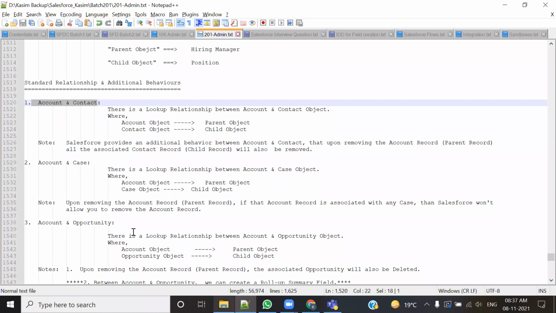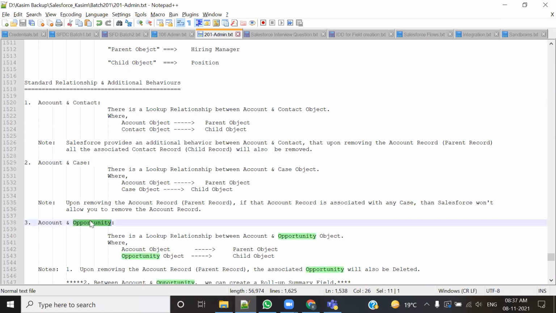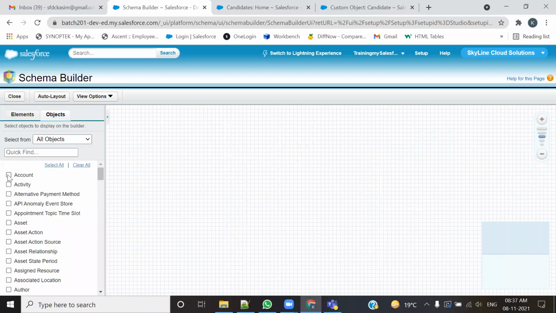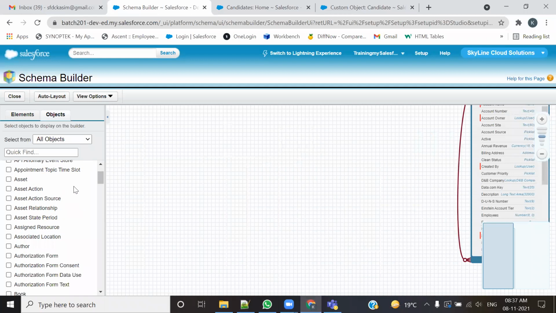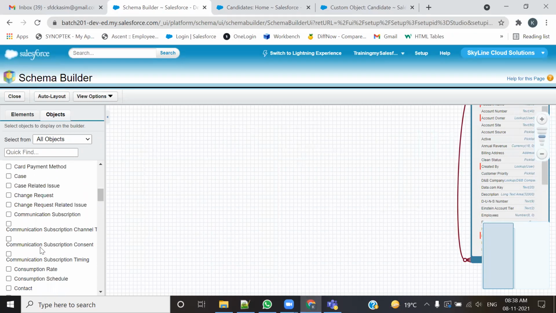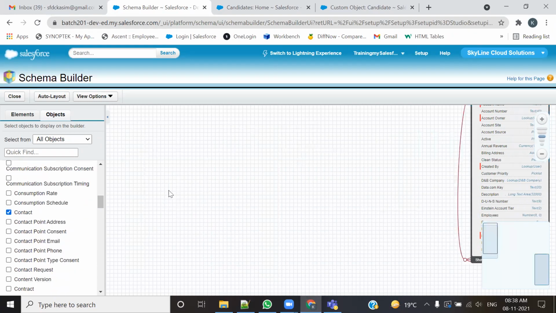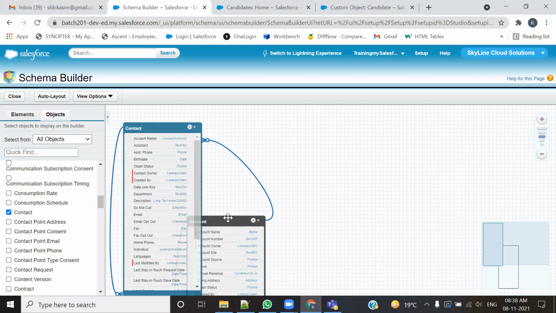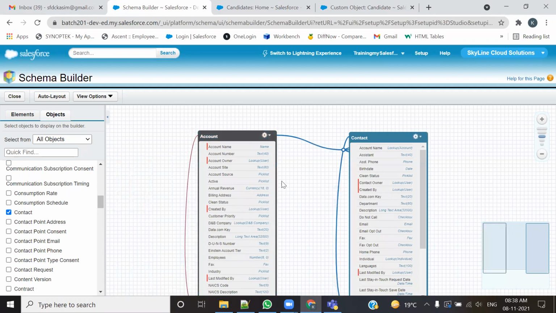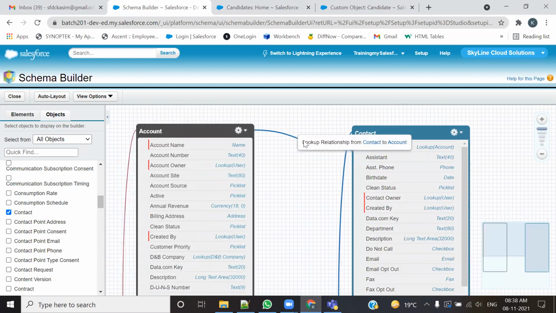So between account and contact, account and cases, account and opportunity, these are the three standard relationships, and I'll show you that on the canvas. So let me clear everything. Let me bring account, and the first thing is contact. Let me bring these two objects, account and contact, and let me now show you this. You see between account and contact, there's a lookup relationship, right? Between account and contact, there is a lookup relationship.